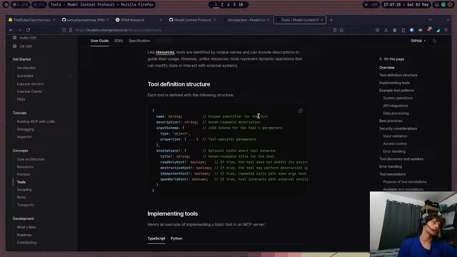And yes, so each tool is defined with the following structure. Okay, so input schema and annotations, which are optional hints about tool behavior. I'm guessing this helps LLMs. So this is more like giving hints to the LLM itself, which is being fed by the client, the MCP client. So you get a title, a human-readable title for the tool.